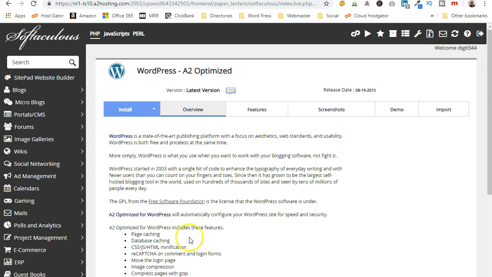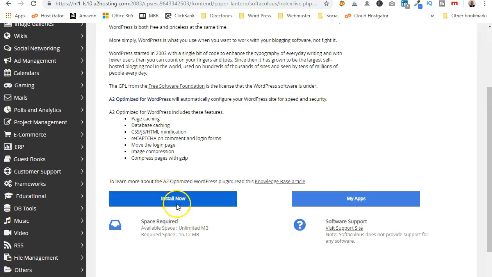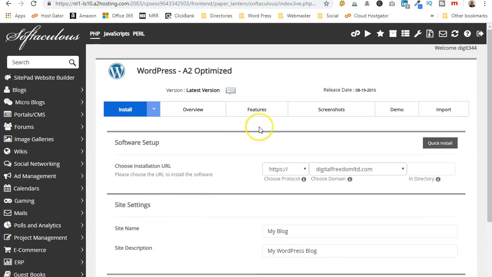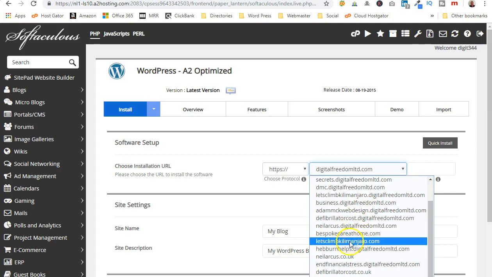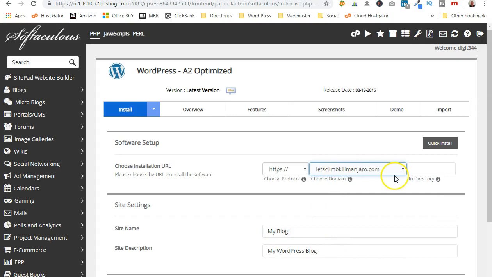Okay, have a check. Yeah, this is what we want to do. And here it's got a big button, Install Now. So click on that. And then we can come through and just put in our information. Let's have a look. It always creates a subdomain under the main one, and then you can just go and delete all them later. But here's the domain, the add-on domain that we put in. Let's Climb Kilimanjaro. Okay.